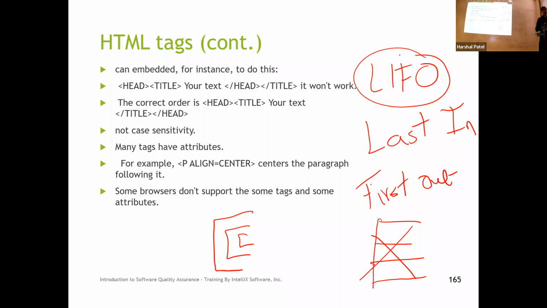The other thing is that there is no case sensitivity. So if I write a page with P as capital versus lowercase p, HTML treats them both as exactly the same.